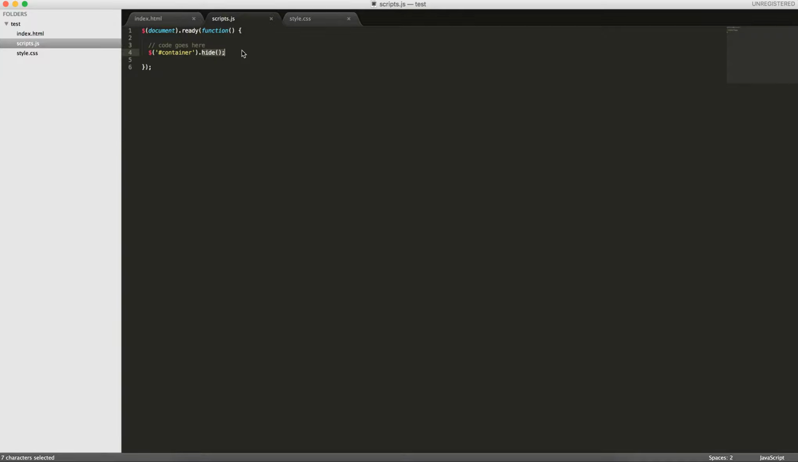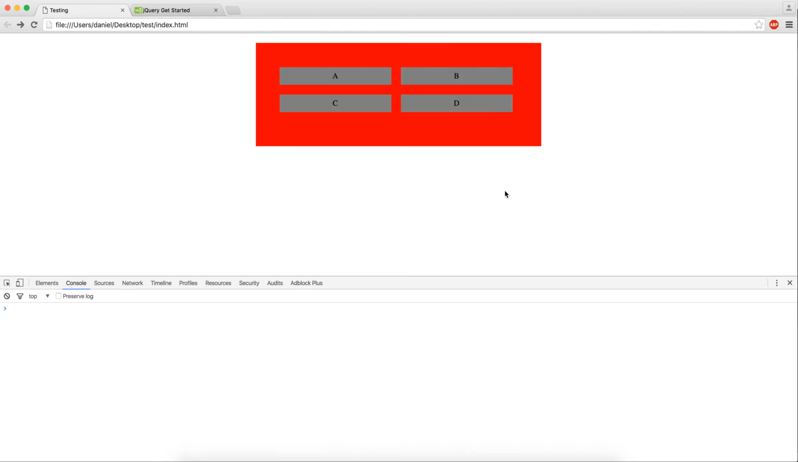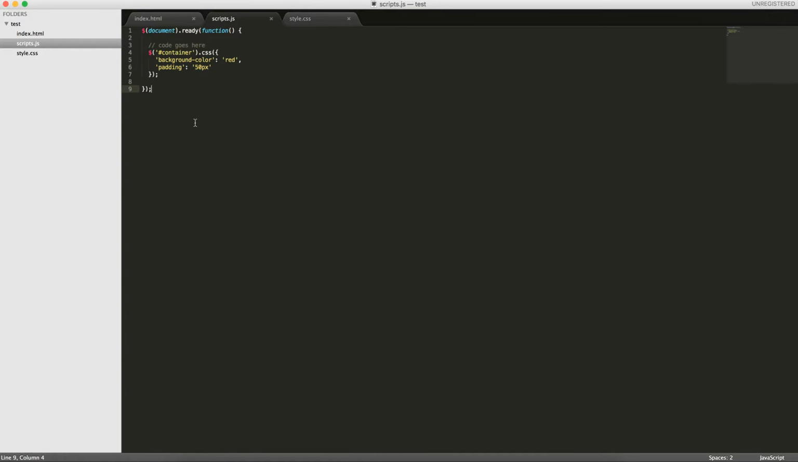But now we can do a lot of other things, like we can change the style. For example, you can call the CSS function and pass in an object. And now you can do things like background color. This is just like a normal JavaScript object. So background color red, and we'll do padding 50 pixels. And now if we reload the page, you'll see that the background became red. It's kind of ugly now, and there's a lot more padding. So we'll get rid of this function here.